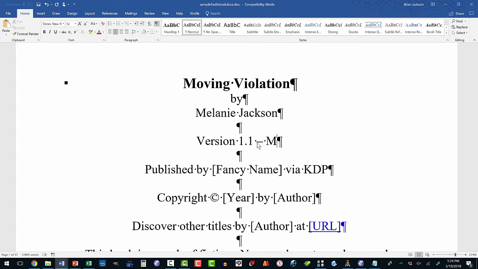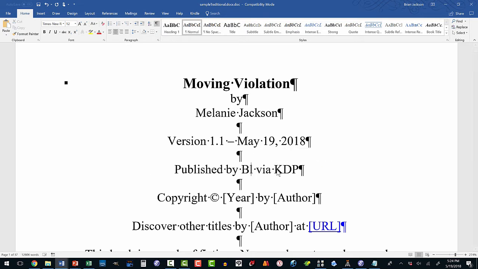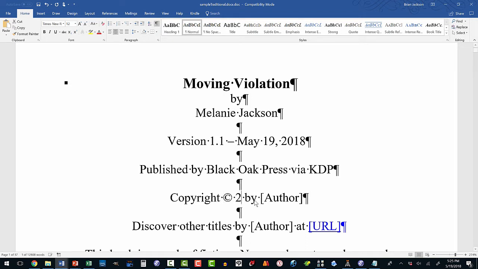May 19, 2018. Now, I usually give a book some fancy publisher name, like Black Oak Press via KDP. The year is 2018, and this should be published by author, or rather copyrighted by author.